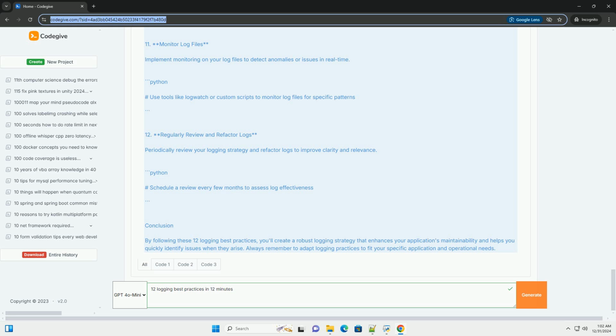3. Log meaningful messages. Ensure log messages are informative and provide enough context to understand the situation. Python. def divide(a, b): if b == 0: logger.error("Attempted to divide by 0, a = %s, b = %s", a, b). return None. return a / b.